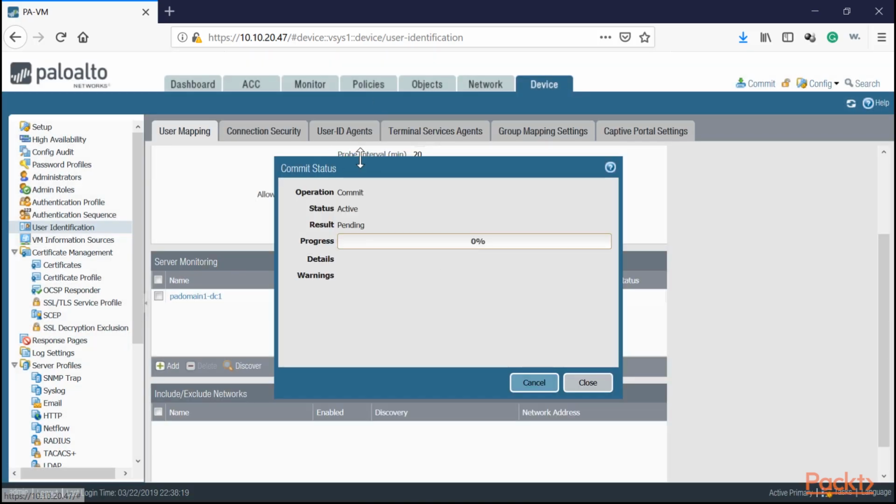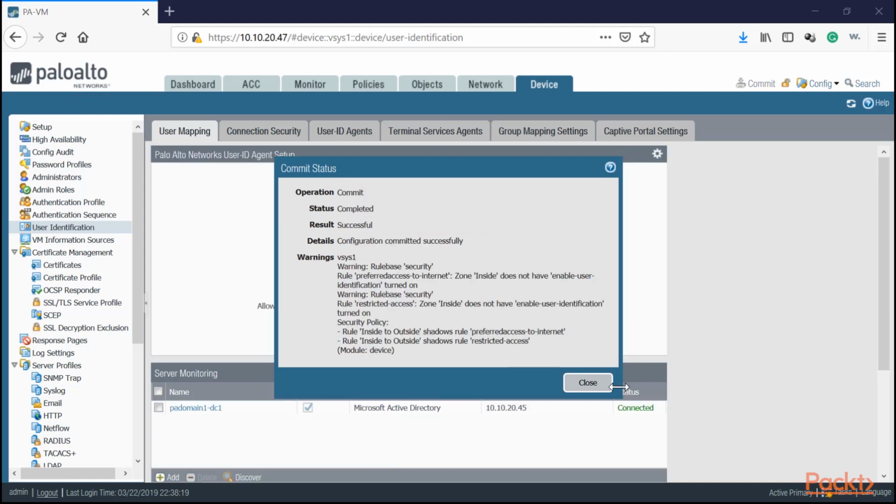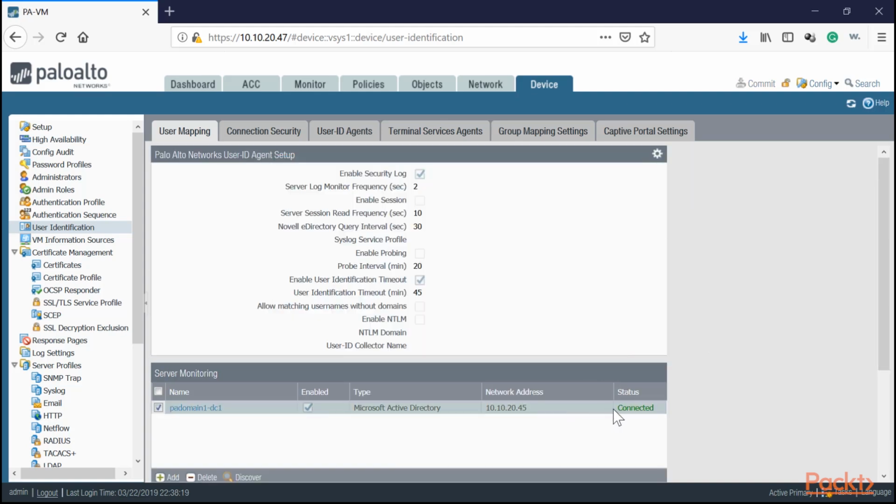Once we commit, we should be able to see that the Palo Alto is able to connect to the LDAP environment. Okay, and sure enough, there you go. We now know that yes, the user account is correct, it's able to communicate, and it's showing that the status is connected. So we know that we're having good communication between our AD environment and the Palo Alto. Okay, so let's go ahead and see if we can pull some user groups.